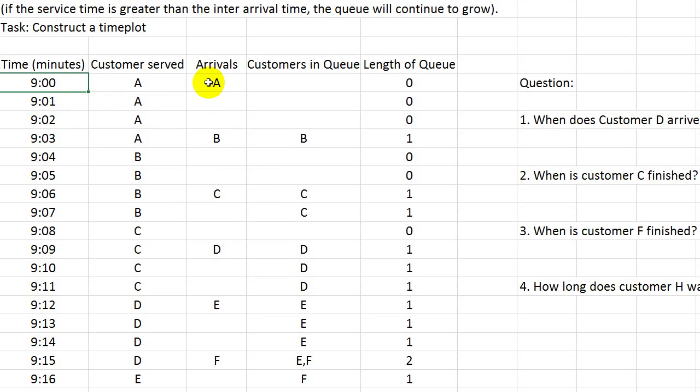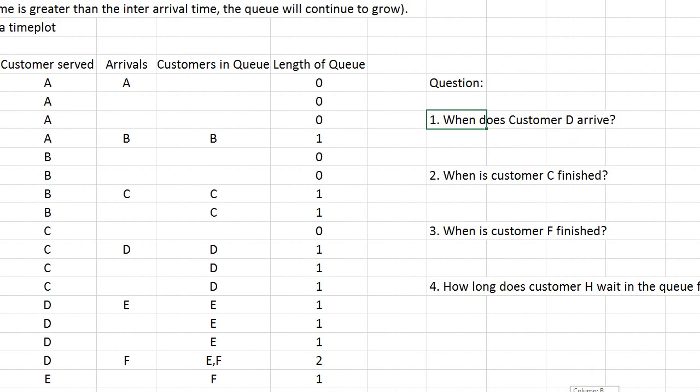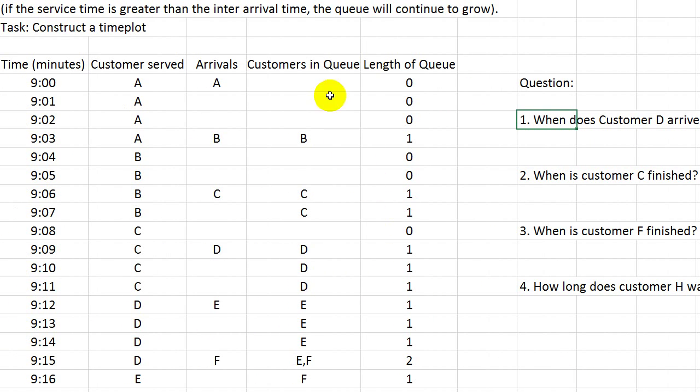So customer A arrives at 9 o'clock, takes 4 minutes to be served. Customer B arrives at 9:03, B starts being served at 9:04, and so on. So the first question I got for you guys is, when does customer D arrive? So let's look for customer D. Customer D arrives at 9:09 on the dot. Okay, so the answer is 9:09 on the dot AM.